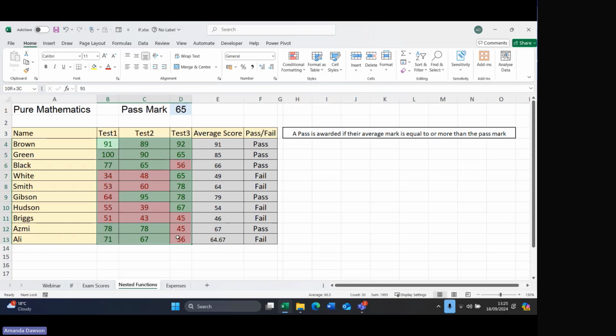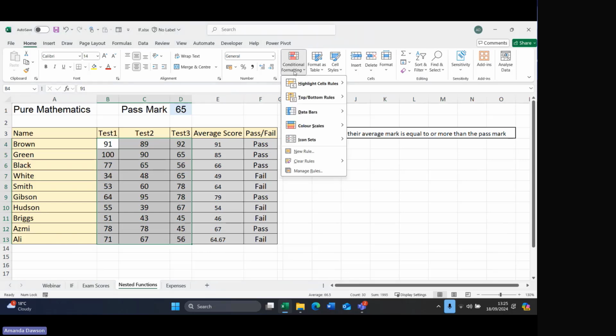I can also do what we call a heat map. So if I take away these rules, I've got the same selection of these scores, conditional formatting, and I'm going to go to color scales. What I want to do is apply different colors depending on the values in the cell. So I'm going to go for my green, yellow, red color scale.